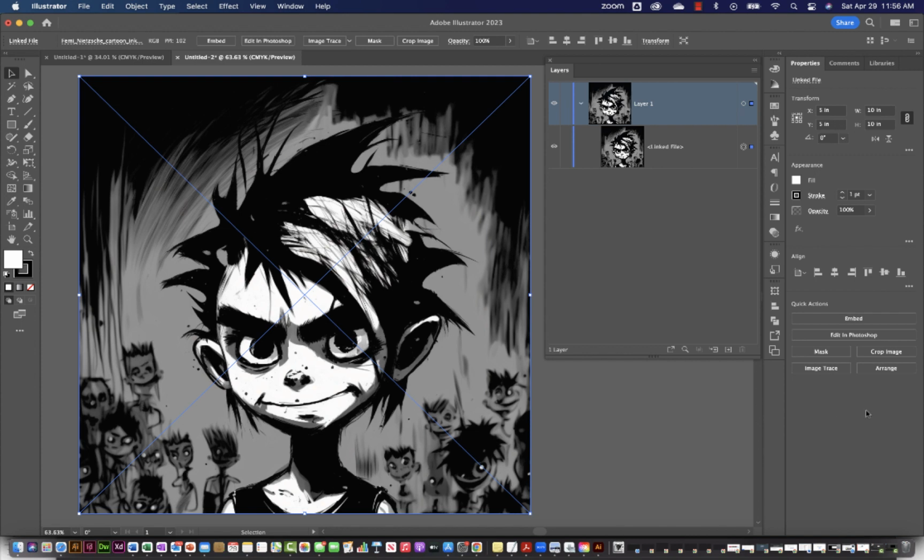Now when I have this object selected under my properties, at the bottom of your properties window, you will see options related to image trace. There are other options too, like editing in Photoshop or masking this or even cropping. Okay, so there are other options for editing photographs or images within Illustrator, but we are specifically working with Image Trace today.